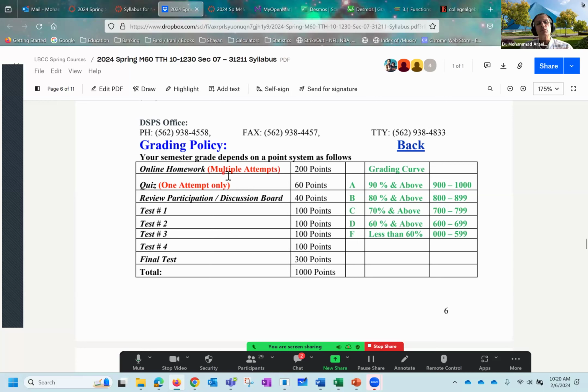Online homework, you have multiple attempts, you get 200 points. Quiz, you have one attempt, 60 points. Review participation slash discussion board, 40 points. There are four of them, each one is worth 10 points. Tests, there are four of them, 100 points each. And the final exam, comprehensive, 300 points. Now, as far as the final exam is concerned, although it's comprehensive, it's basically based on the previous exams. So it should be a fairly easy exam.